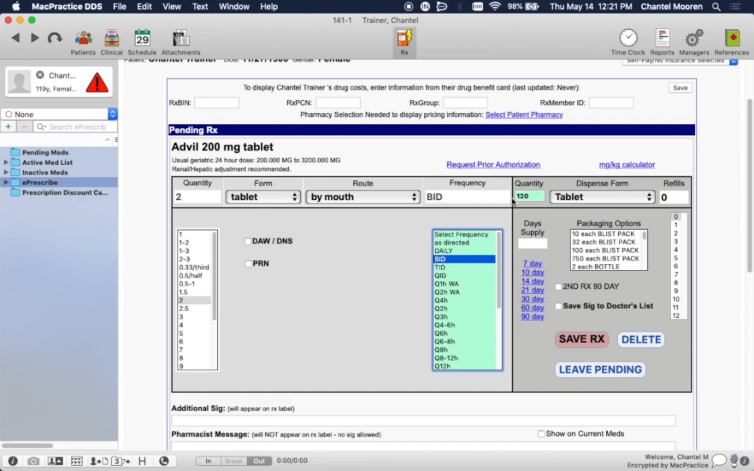Once we select the frequency, you can see that the total quantity count has actually automatically populated. This will automatically populate for a 30-day supply. If we are needing anything other than a 30-day supply, we can select from the day options below for this to automatically calculate the quantity. However, if the amount of days needed is not listed, please go ahead and type in the total quantity manually. Last, we will then mark how many refills we want for this prescription, if any.